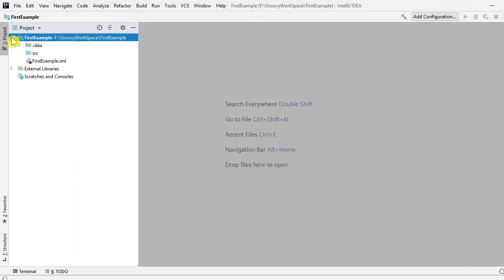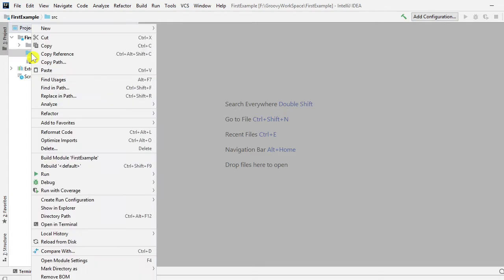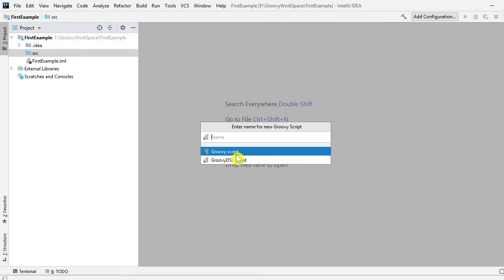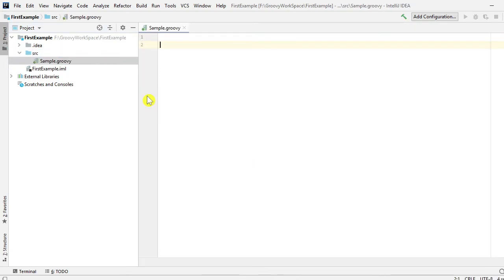Okay, now the project has been created. Go to the source. It will provide us two options: Groovy class or Groovy script, right? I will discuss the differences between these two in coming sessions. Now let's create a Groovy script. Give some name. Now your script file is ready. You can see the extension .groovy. So you can just go ahead and write your script.